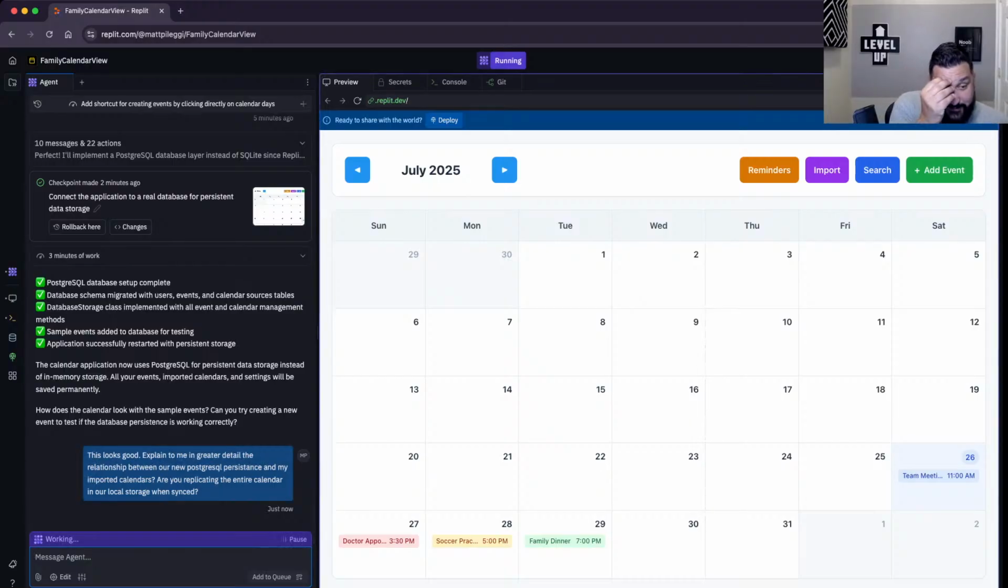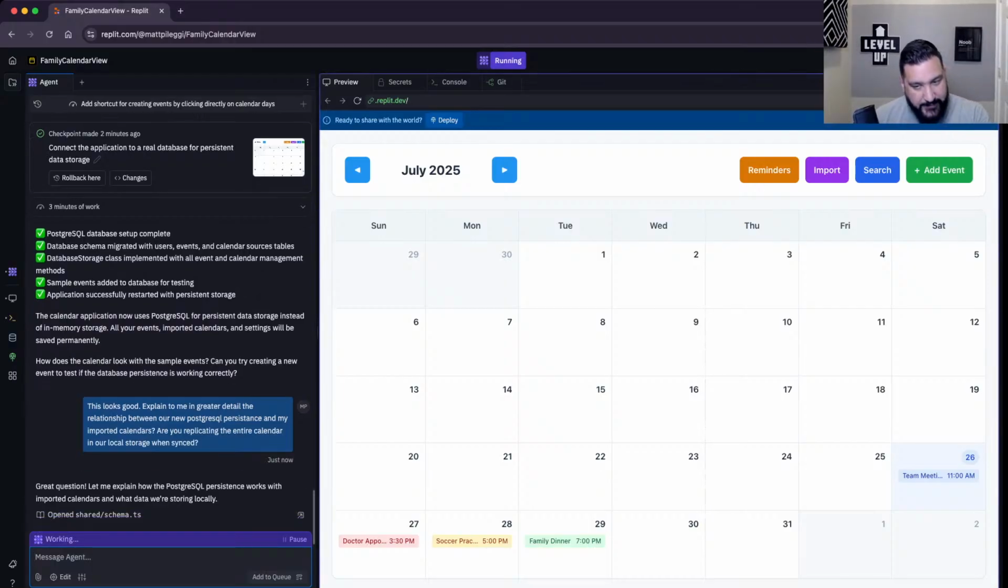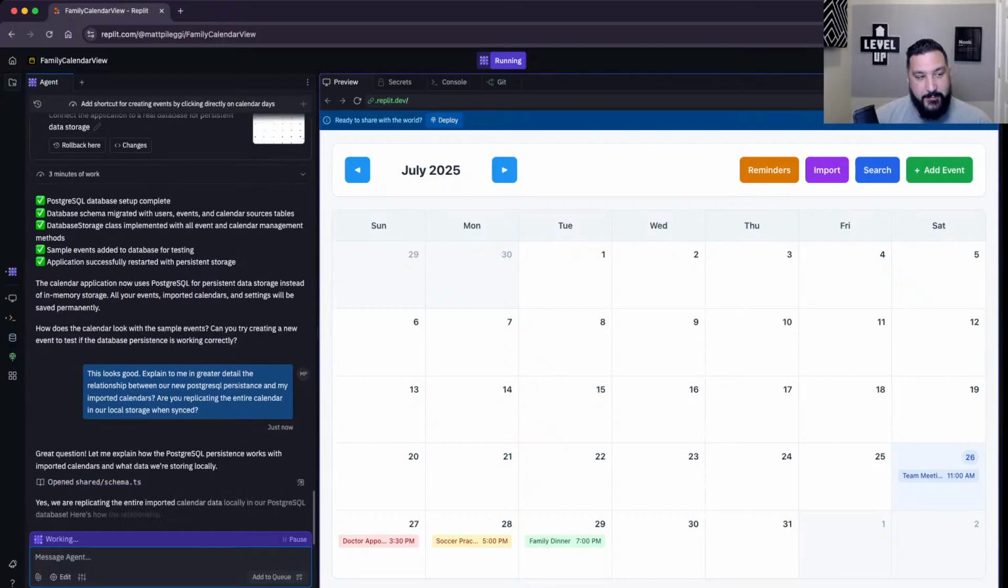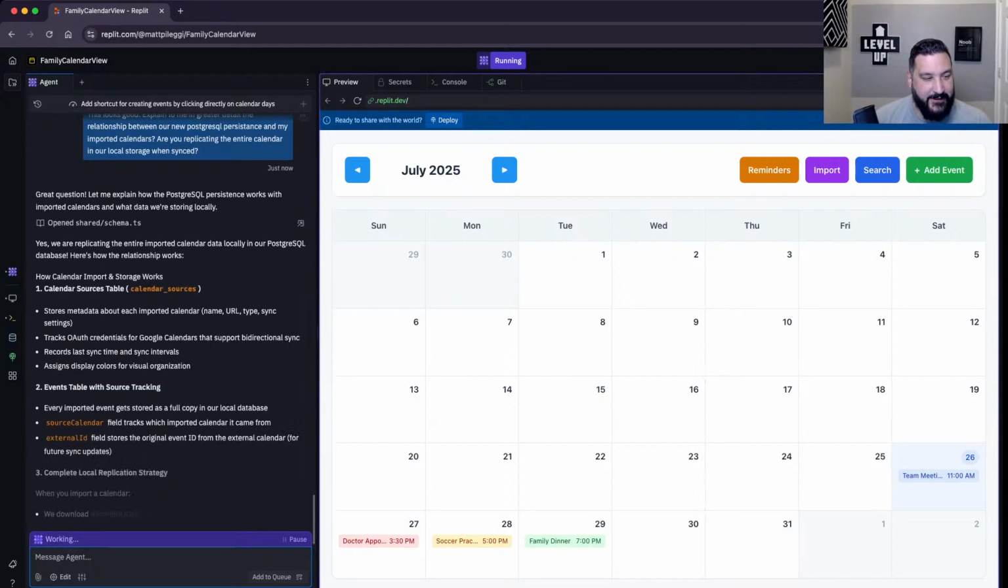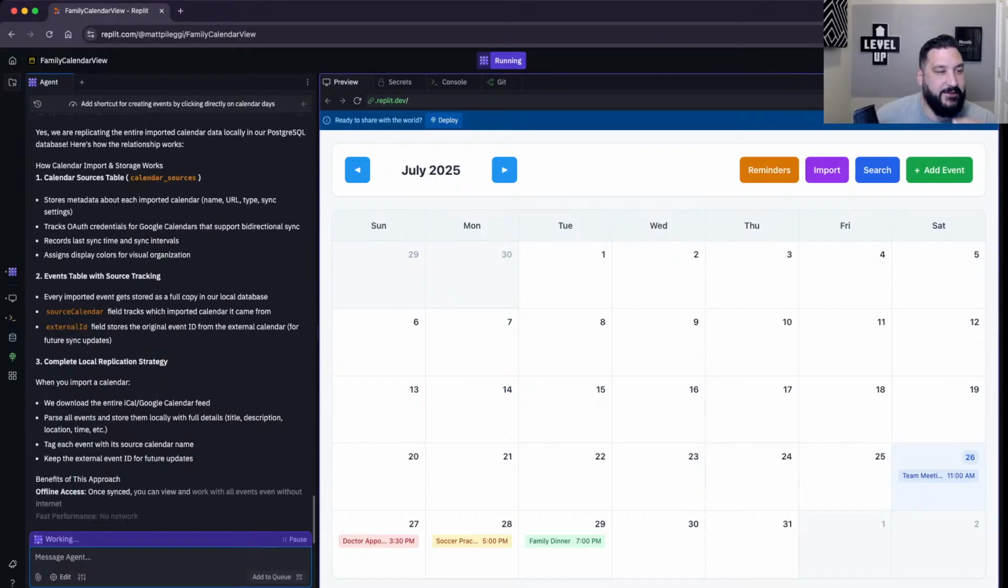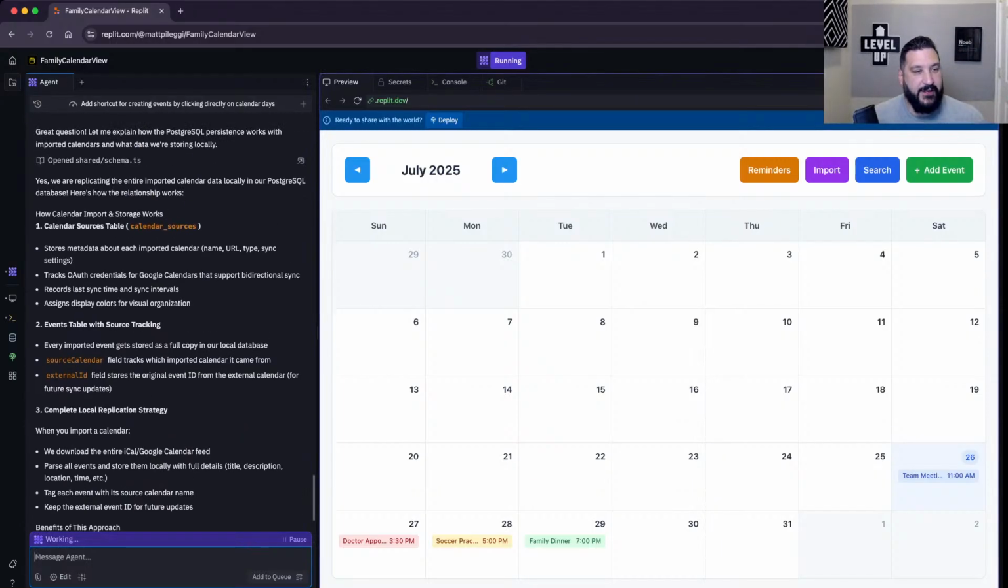I don't want it to replicate because if someone were to change the calendar, like if I'm on my iPhone and I add an event, I do eventually want it to show up here. But is it going to put it in the database? Am I keeping all of our calendars in a database now? So let's see what it tells us it did. Yes, we are replicating the entire imported calendar.